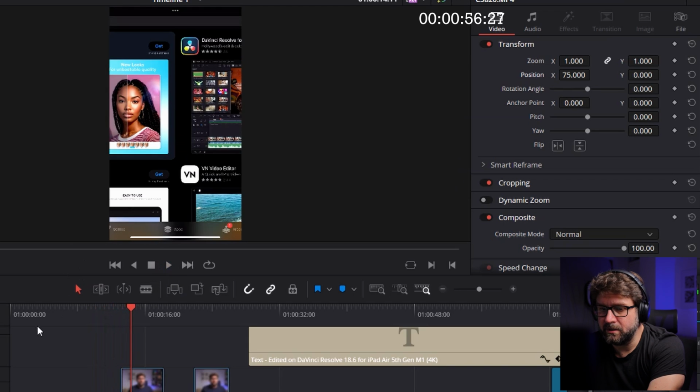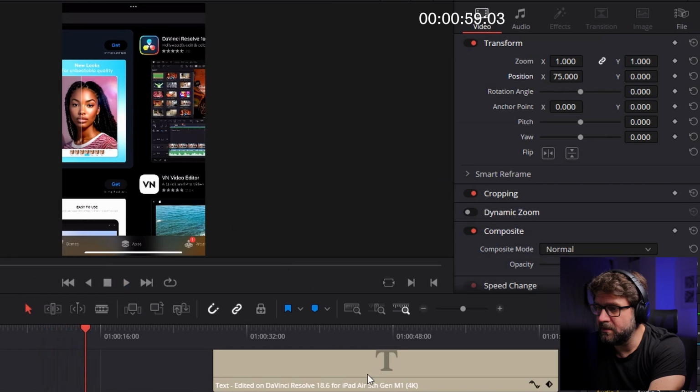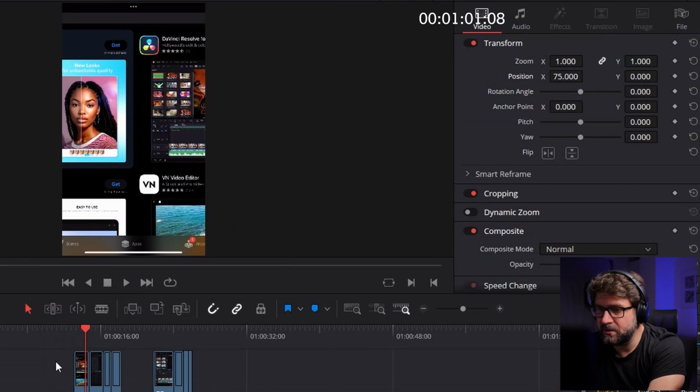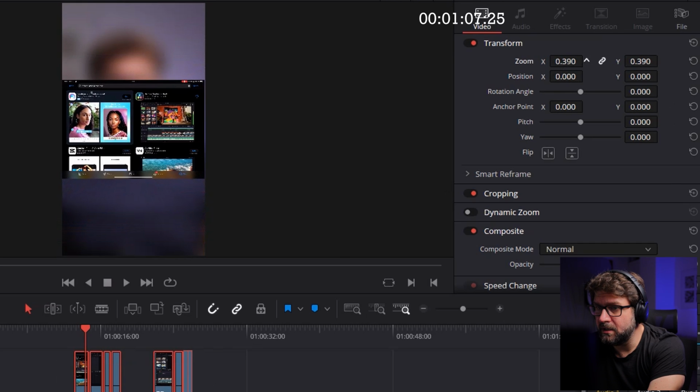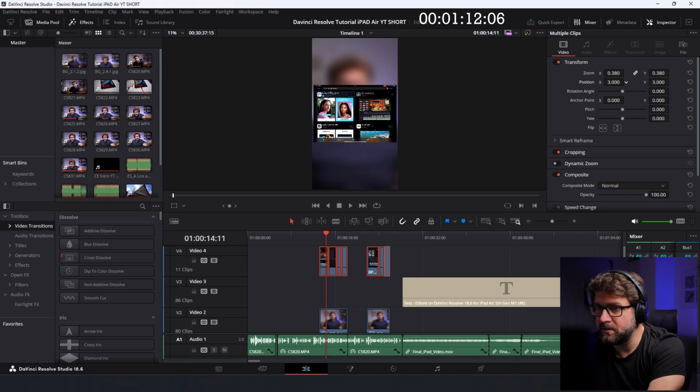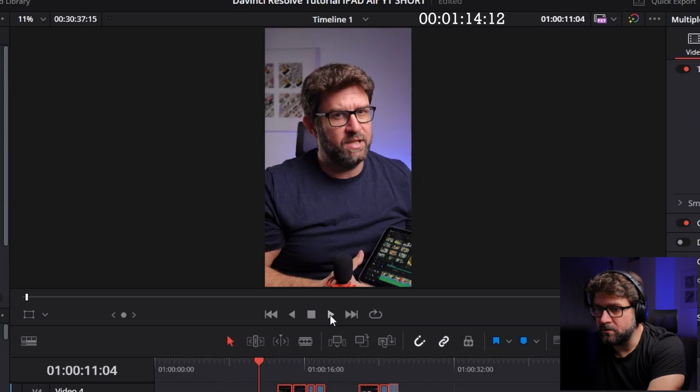Okay, now we see that the iPad presentation, this is too big, so I will mark all of them and I will zoom in that case so that you can only see the iPad, that it's in the middle. Okay. Good, so this should also look fine now.